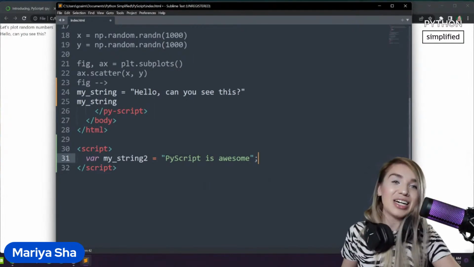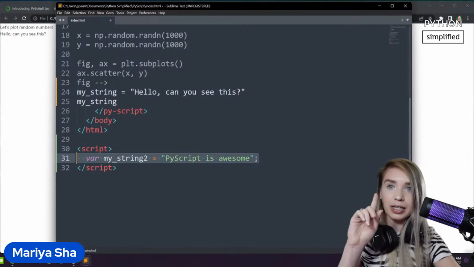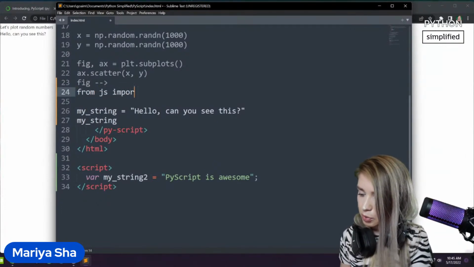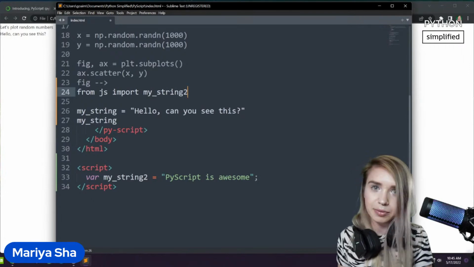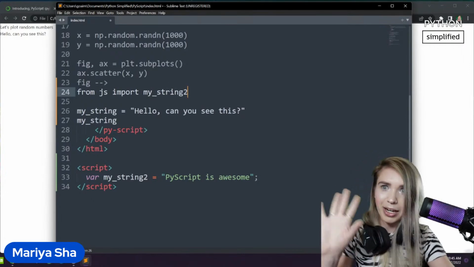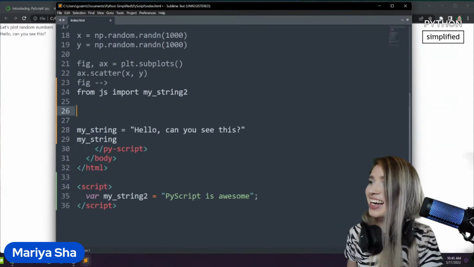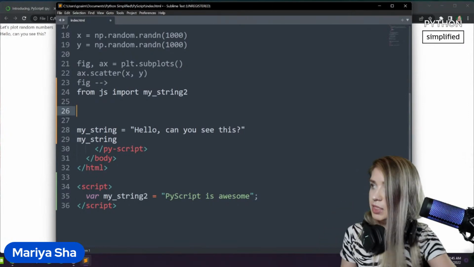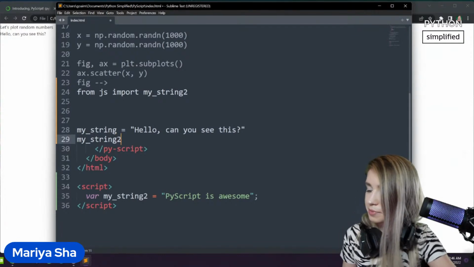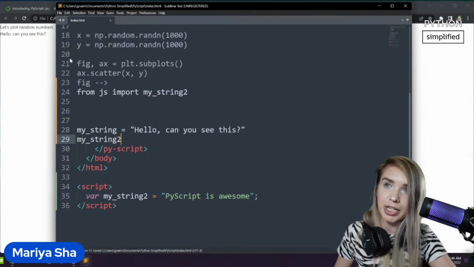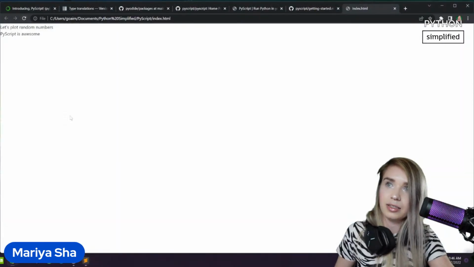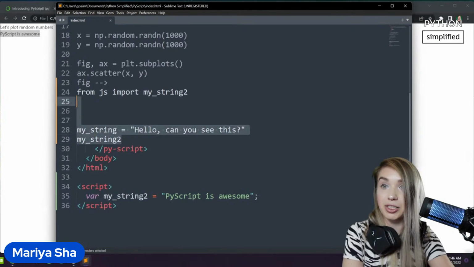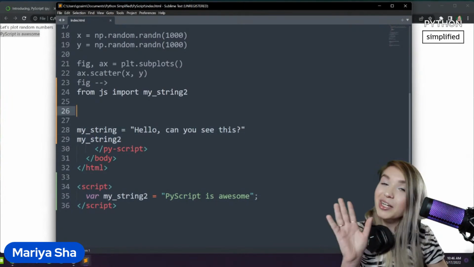Okay, so what we'll do is fetch this variable into PyScript. The way to do this is to say from JS import my string 2. That's it. I hope I remember it right, you guys. And I hope I have no typos. So basically, if we'd like to now print this with Python, we can just say my string 2, I believe. And this will replace the existing text with the text from JavaScript. Okay, so let's run this file. PyScript is awesome. There you go, you guys. So we have fetched a JavaScript variable into PyScript, and it was so easy that I want to cry.